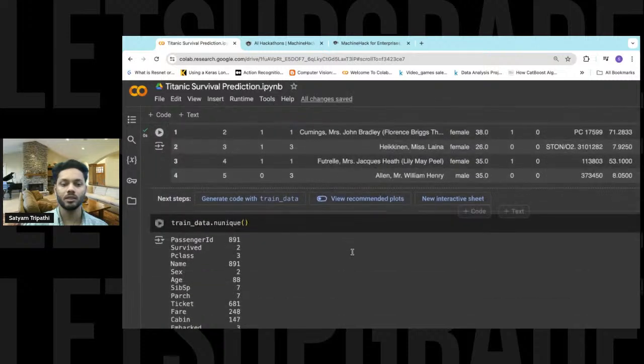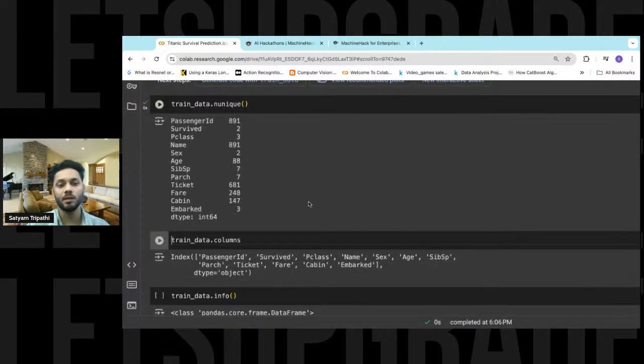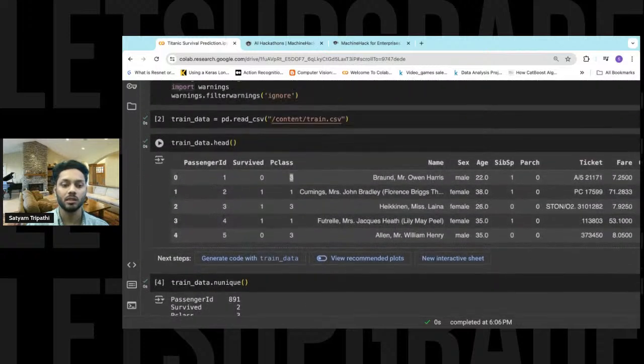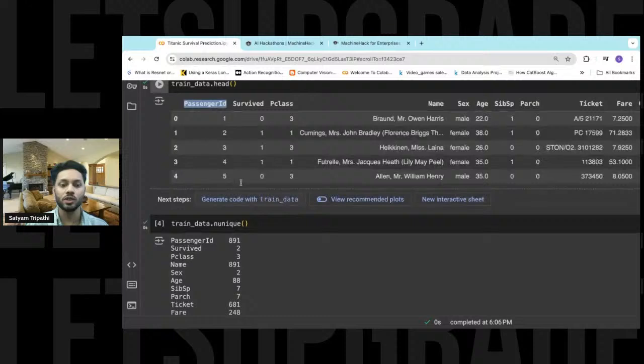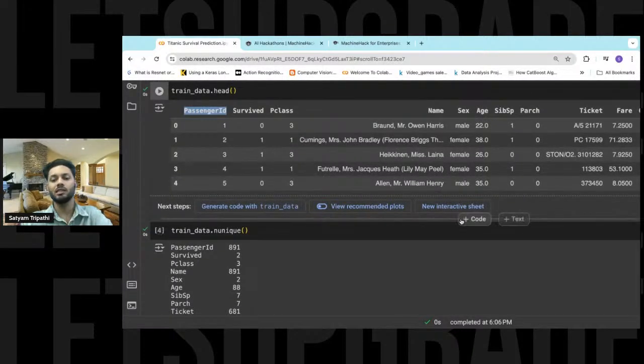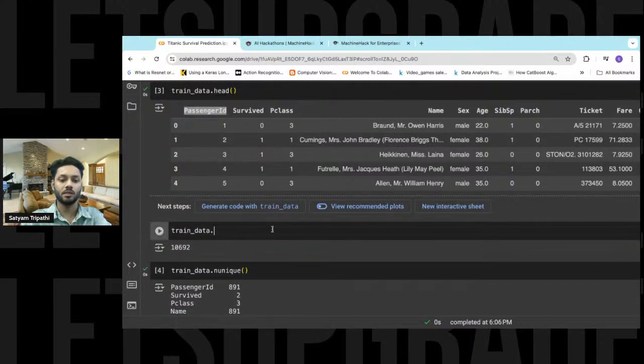Now, what I will do is check the nunique numbers, which will check the unique values in each column. First, let us check the shape of the dataset: train_data.size, or shape? Shape is there. That is 891 comma 12, which means we have this many rows and 12 columns.